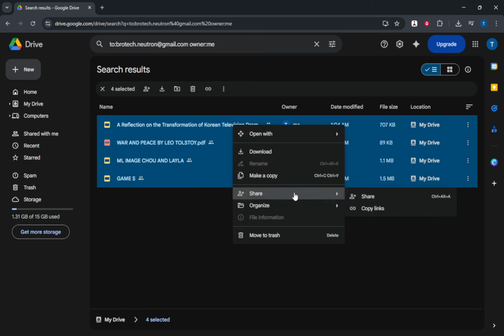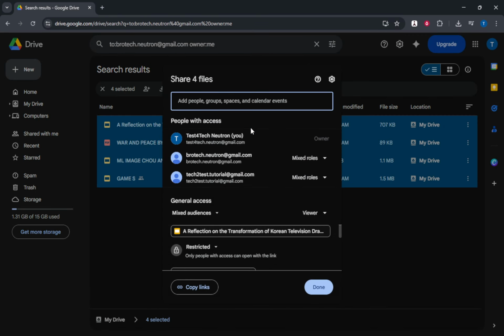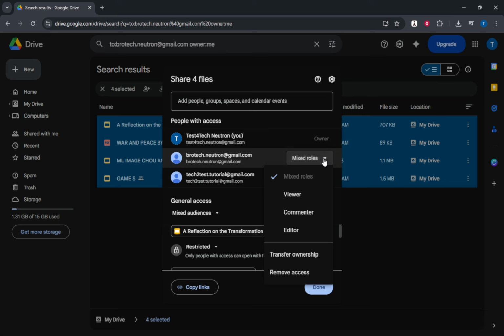In the sharing dialog, look for the specific user you wish to remove and simply click the X that appears next to their name. This action will revoke their access to all the selected files at once. Make sure to click Save or Done to confirm the changes and effectively remove this user's access.